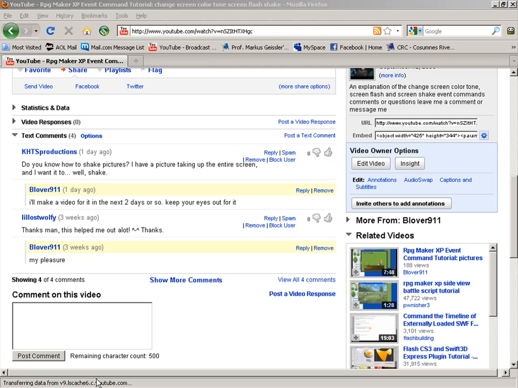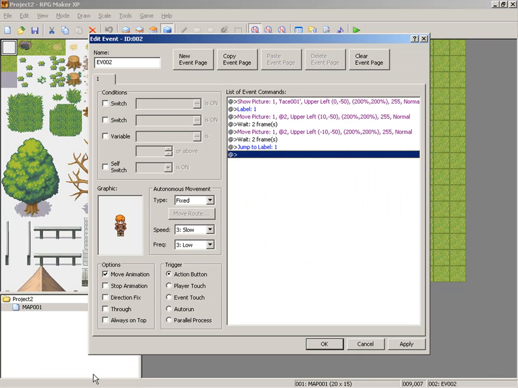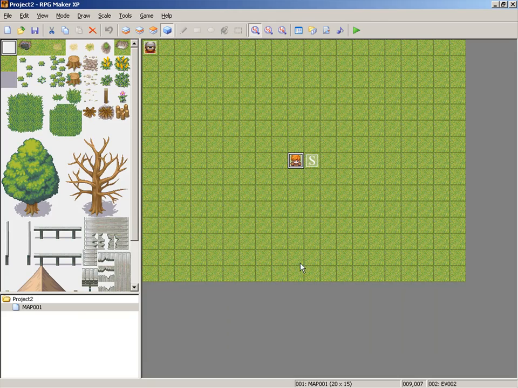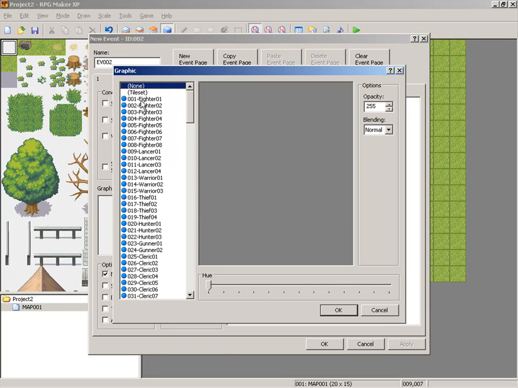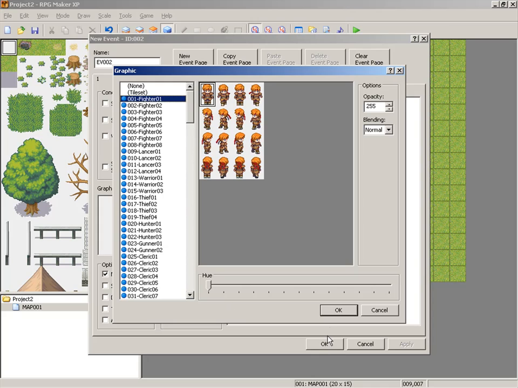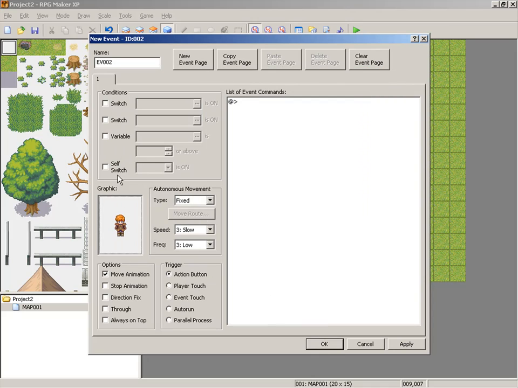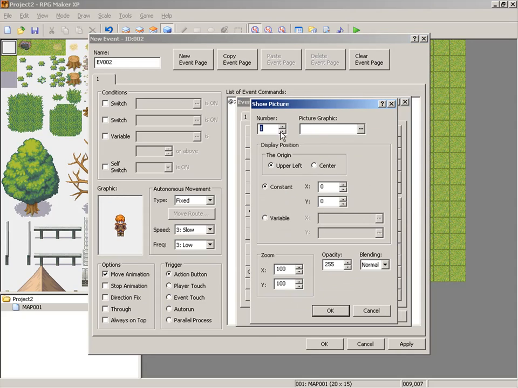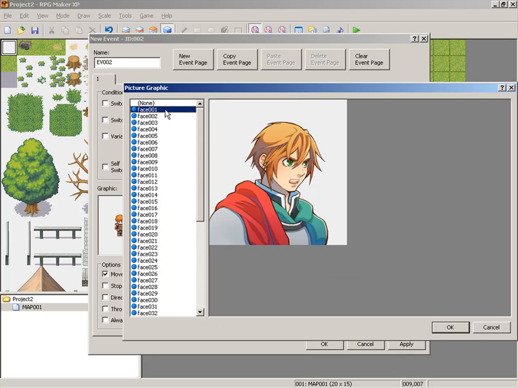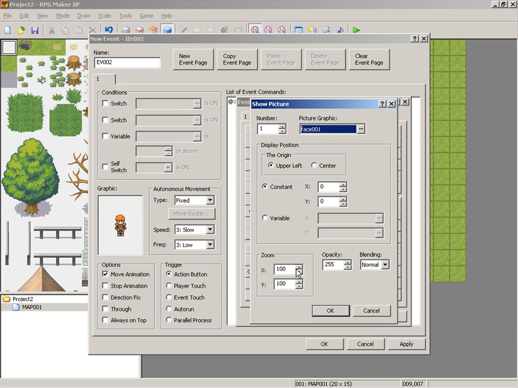So, I bring up RMXP, and I'll make this one from scratch so you guys can see exactly how I'm doing this. What I'm going to do is make a trigger for it so I can trigger it whenever I want. So I'm just going to have a character here, and the picture that I'm going to use is the default face number 1.